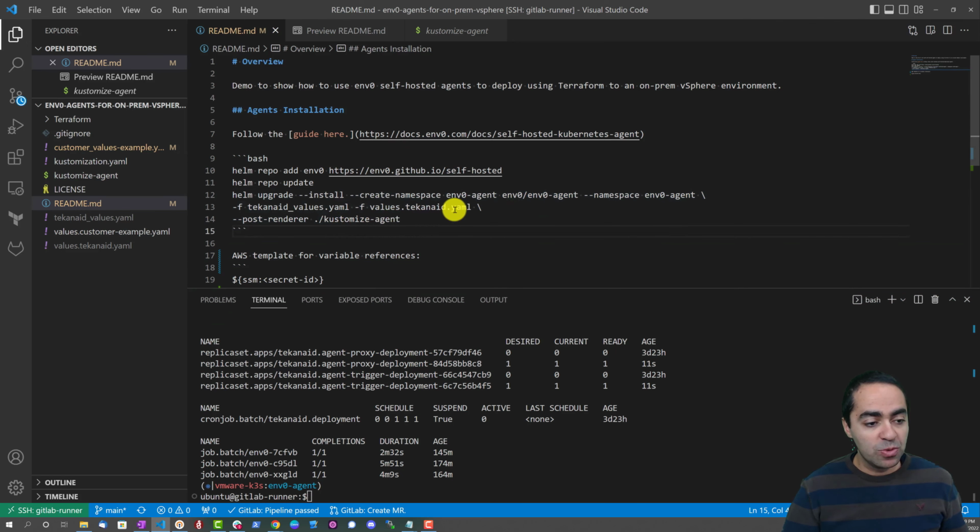And the 2 files that I mentioned that are important, the values files here, tecinate values and values.tecinate. These 2 files are found here, and they're sensitive files. They have sensitive variables in them, so I'm not checking them into Git, but I will give you an example of what they look like.